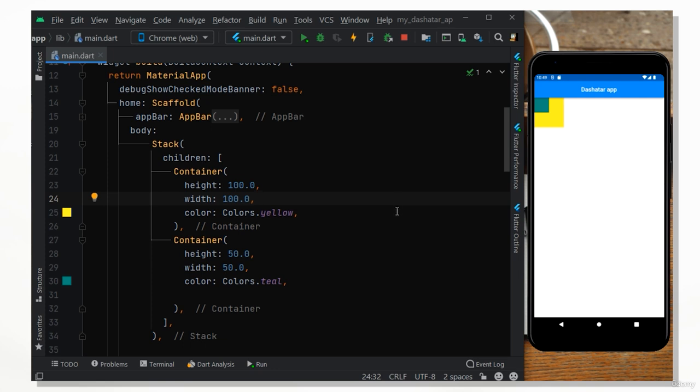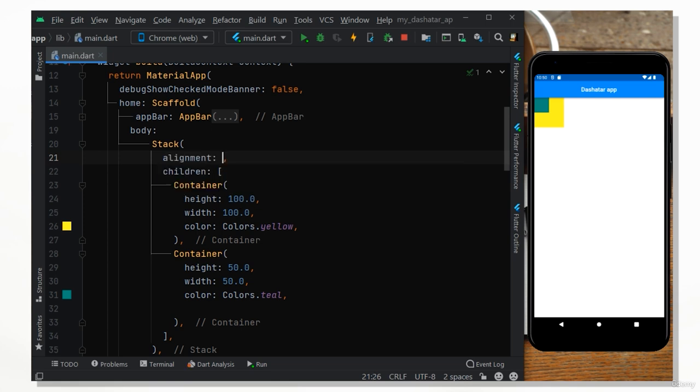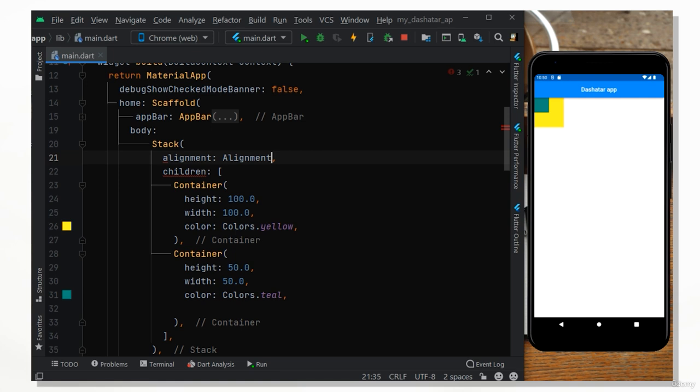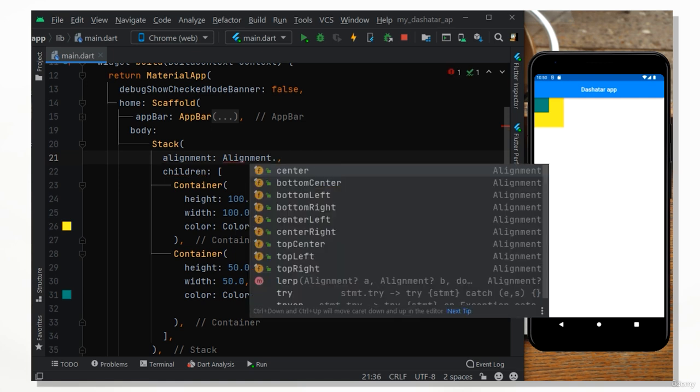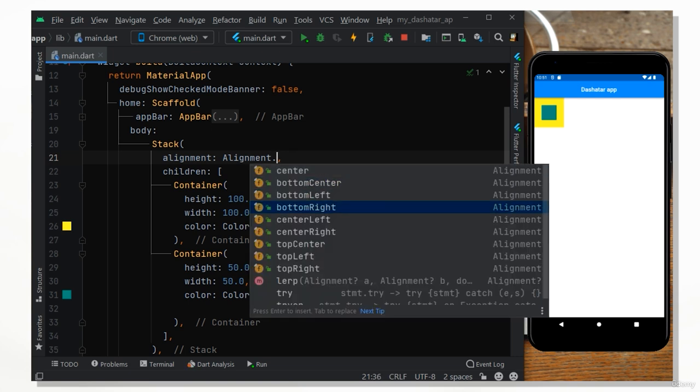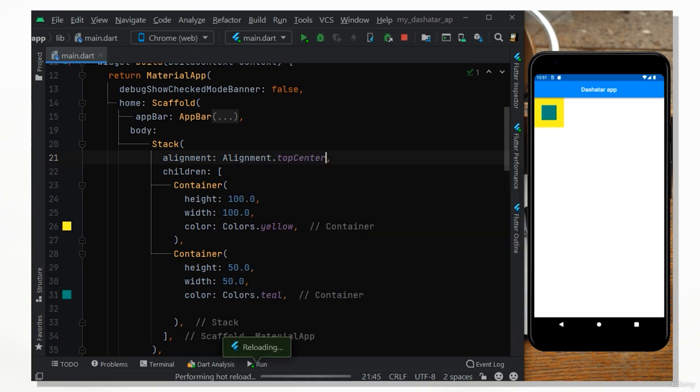But now, how about we align how the widgets are placed in relation to some other widgets? So there's a property called alignment. And you can see that there are a lot of aligning options we can choose from. I'm going to choose center, and you should notice that the second widget is exactly in the center. Let's try the top center. And it aligns like this.